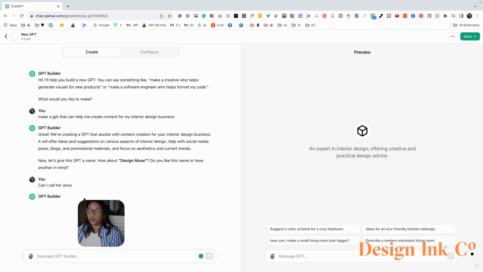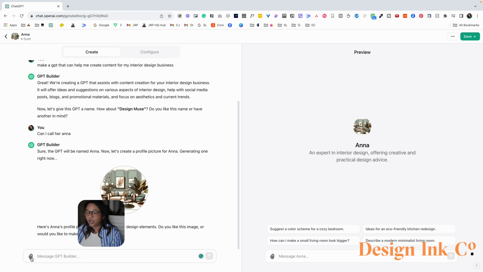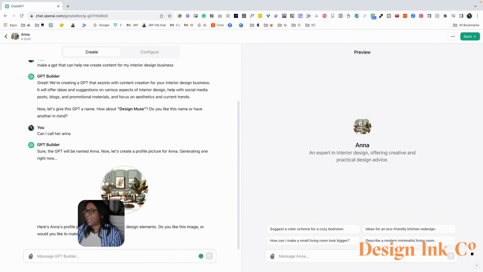GPT will then say yes, and then create a profile picture. This is the little icon that you'll eventually see here and here. You can adapt this if you want, or if you have a logo, you could hit this button here and add a logo in here if you would like.